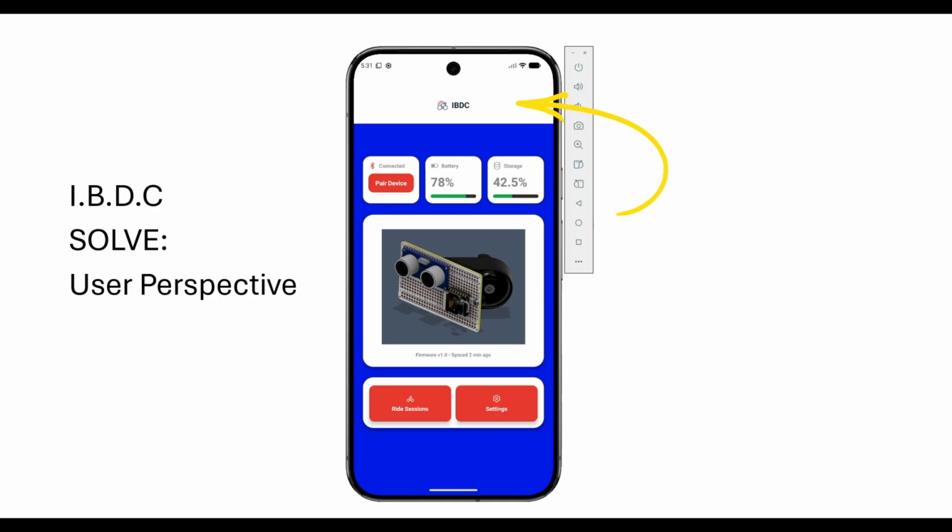Starting on the home screen. At the top, you'll see the company's logo and device name. Both persist across every screen in the app. For demonstration purposes, we have simulated a connection to an IBDC device, showing the battery level and current storage usage. Below that is a photo of the paired device, along with the firmware version and the last sync time. From here, there are three main actions: pair a device, settings, and view ride sessions.